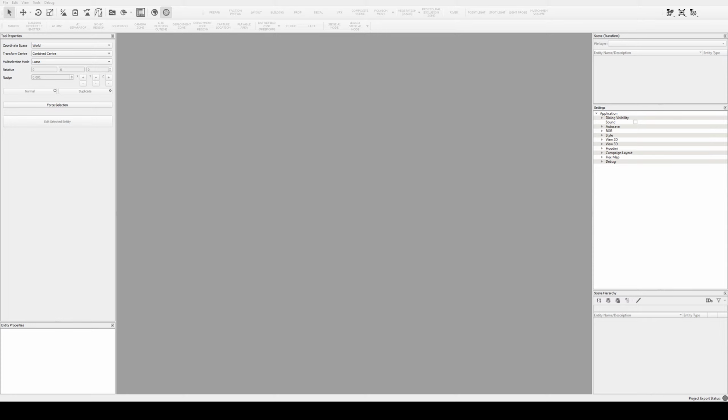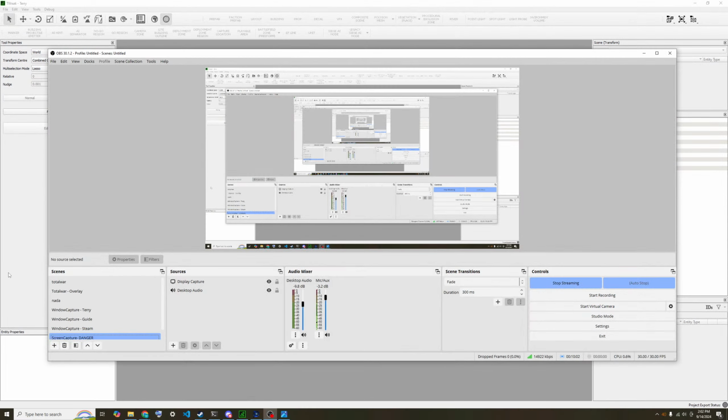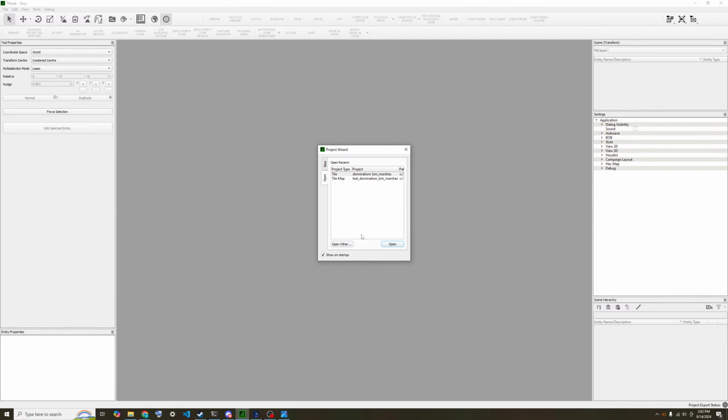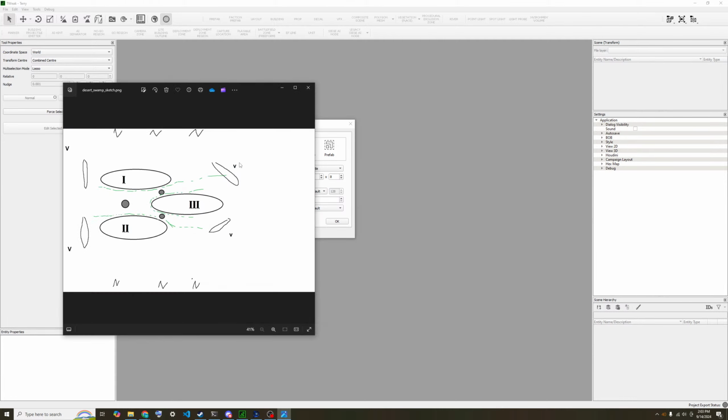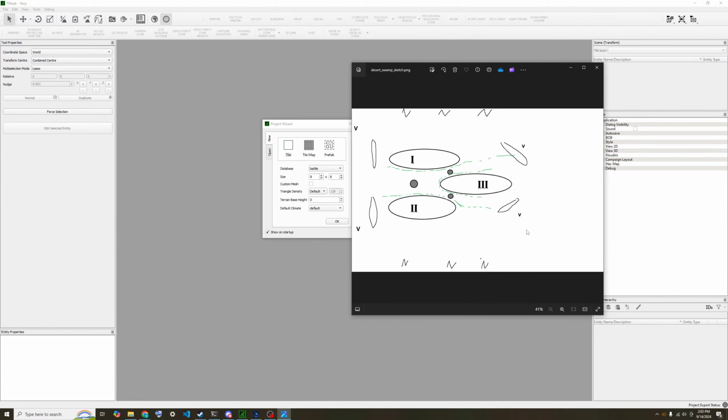Right, so let's go to Terry, and then I'm going to do the dangerous thing and stream my entire screen. There'll be this project wizard, the screen we were just looking at in the guide. Today, I want to make this questionable sketch of the map.